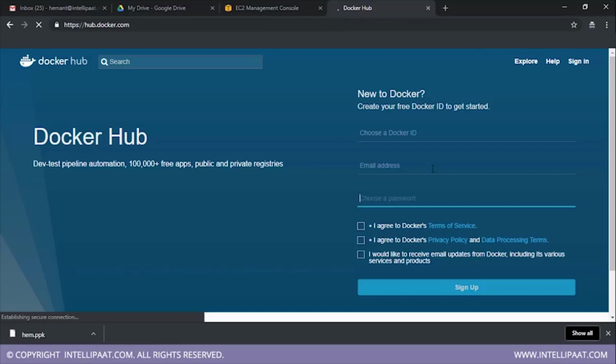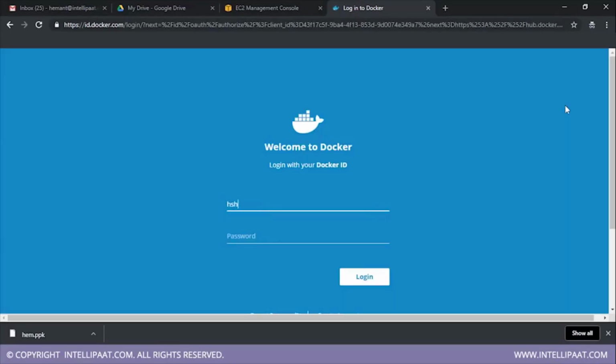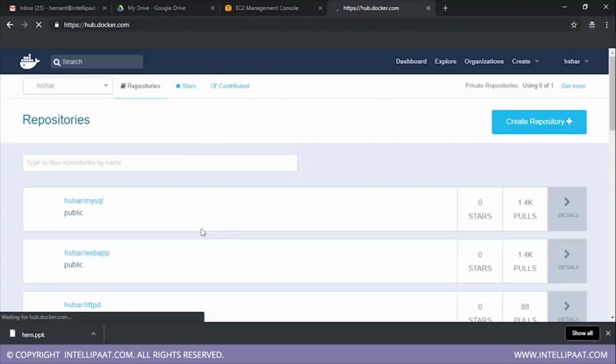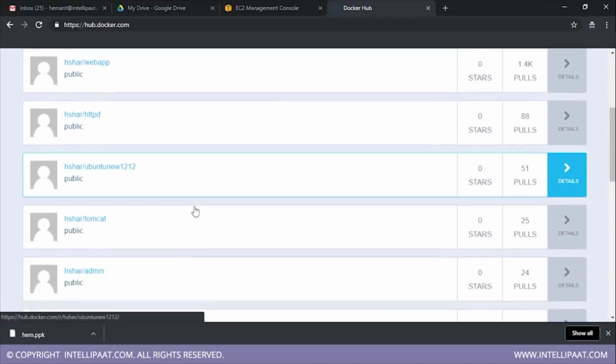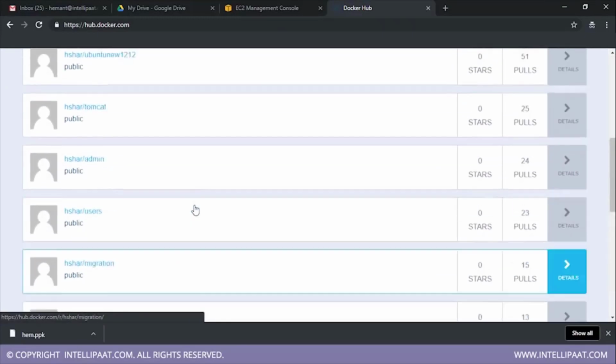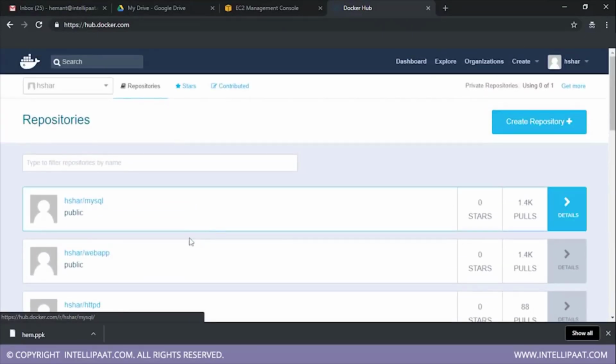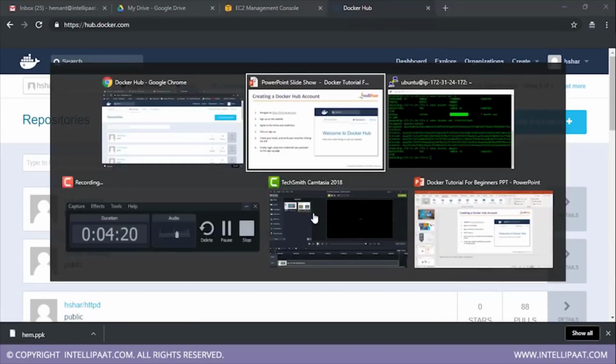I already have a Docker Hub account, so let me just quickly show you that. So my Docker Hub account looks something like this. Just give me 1 second. All right. So guys, this is my Docker Hub account. And as you can see, I have some personal containers that I uploaded over here. And I'll show you guys also how you can do this. But before that, let's come back.